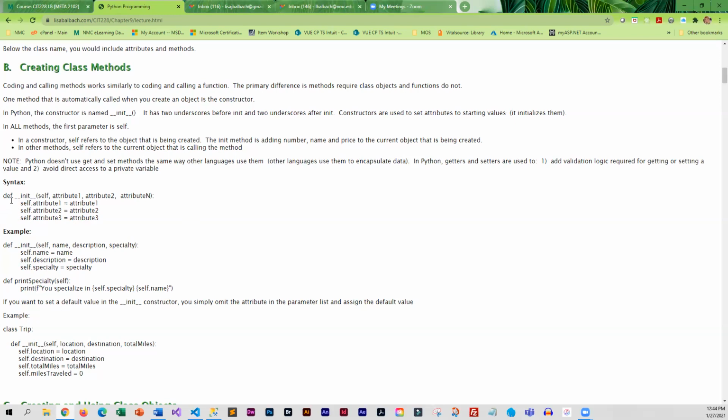The syntax here, as I said, you start with def, a space, 2 underscores, init, 2 underscores, and in parentheses, the very first parameter is self. And then any other attribute that you have in the class needs to be included in the parameter list. And so you're just using self dot, whatever the attribute name is, you set that equal to the attribute that is in your parameter list. Quite often, what you have in the parameter list matches the attribute names.